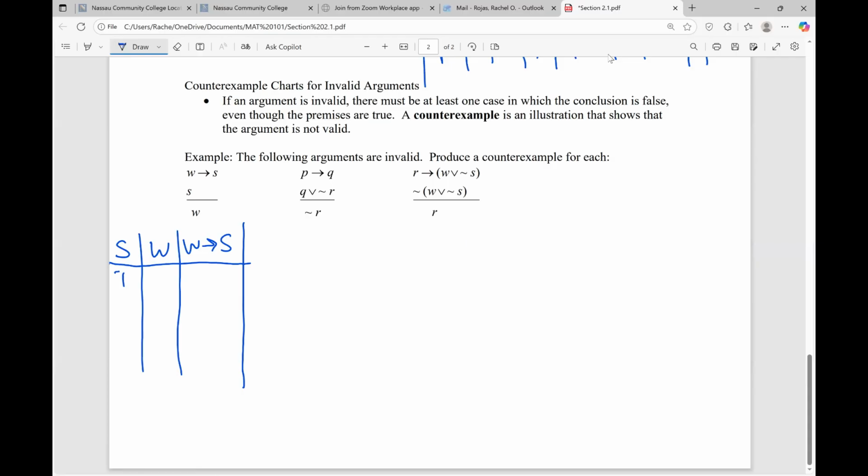So we're going to have true, true, false, false, true, false, true, false. Now let's look at the truth values for W implies S. And make sure you're going the proper way, right? W is on the left-hand side, S is on the right-hand side. So we're looking from W to S. So the first one's true to true, which is true. The second one is false to true, which is true. Then we have true to false, which is false, and then false to false, which is true.